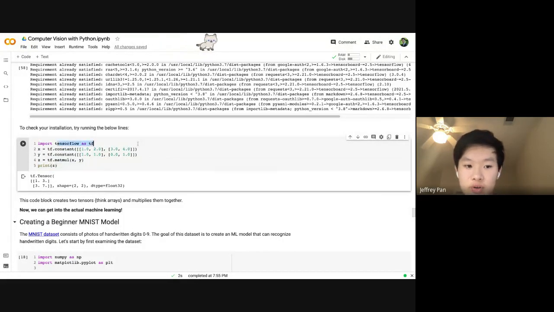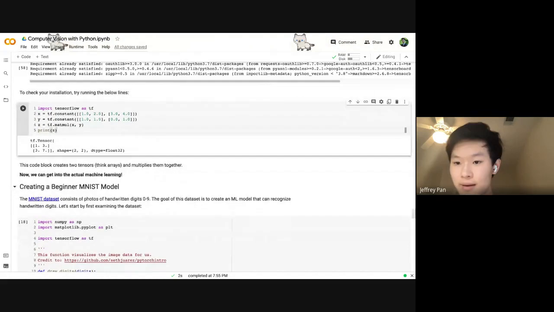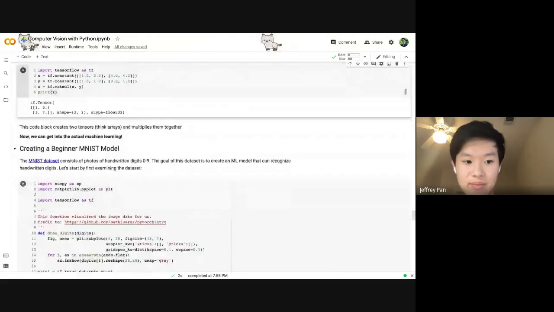This imports TensorFlow. I create two tensors, which are basically matrices in TensorFlow. Then I multiply them together and print the result. Let me know if I need to pause to wait for installs or anything. Okay, no one said anything in the chat, so I'm just going to move on.